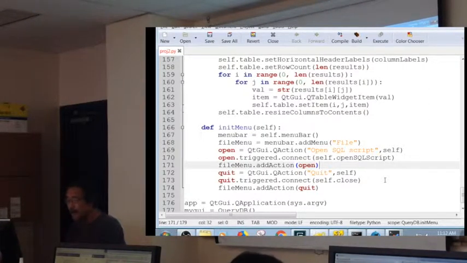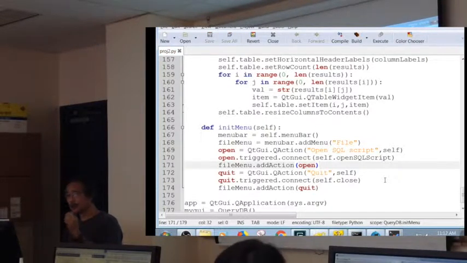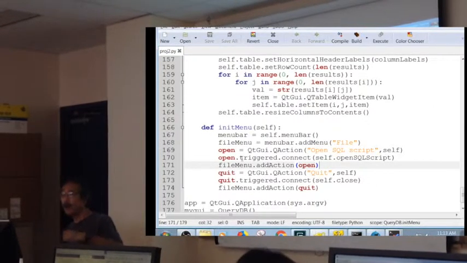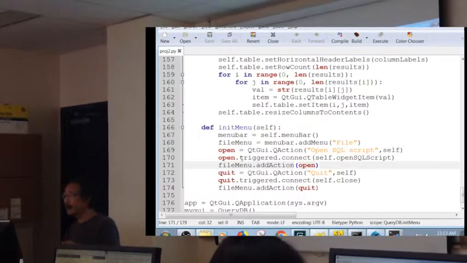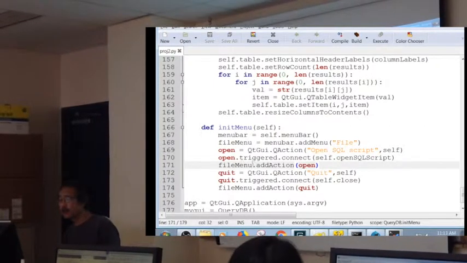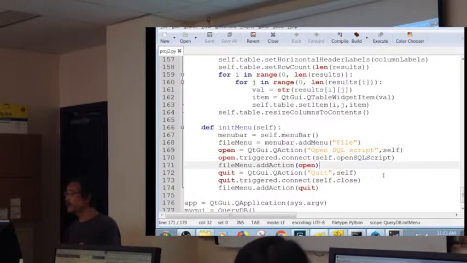If I try to run this program right now with those changes, I'm going to get an error. The reason is I tried to connect the OpenSQL script function to the action of clicking on that menu item, but I didn't define that function. So if I were to try to run this right now, which we will, even though there's going to be an error, you're going to see it say OpenSQL script doesn't exist. Okay, so let's do that just so that you can see that.